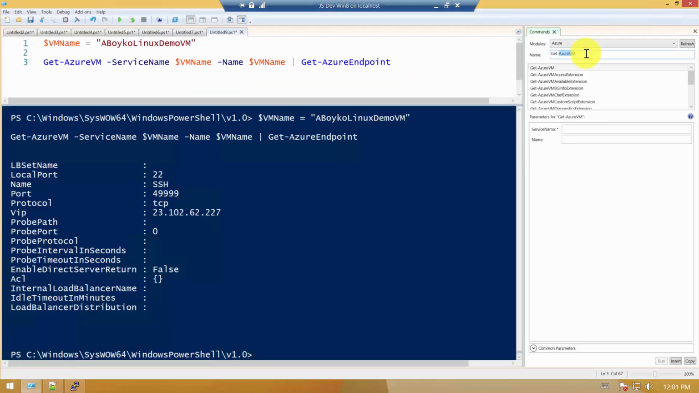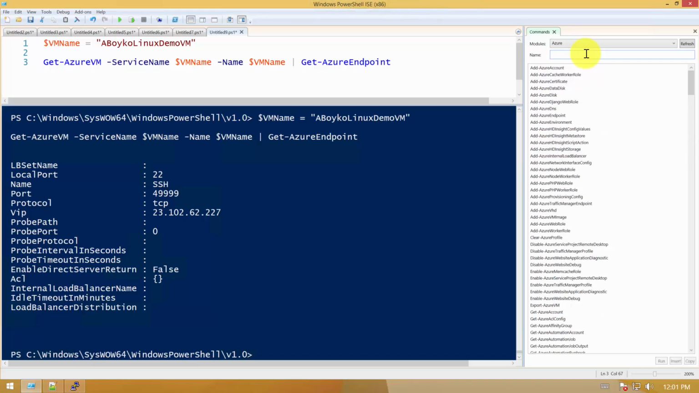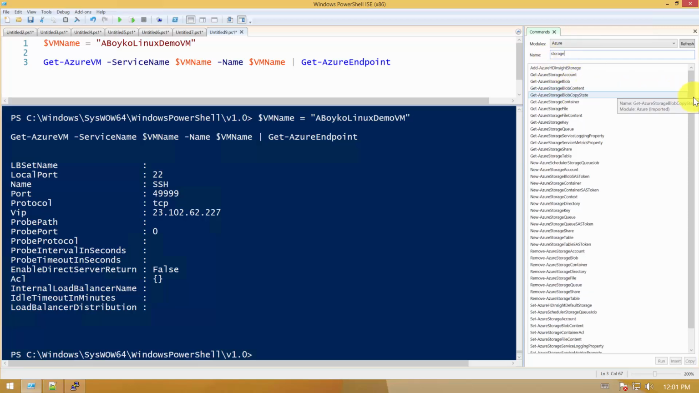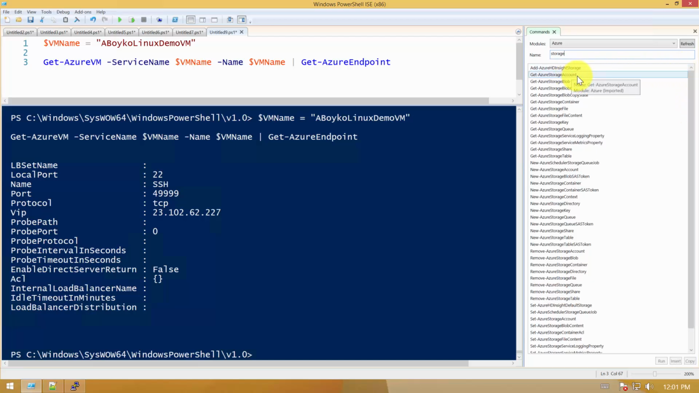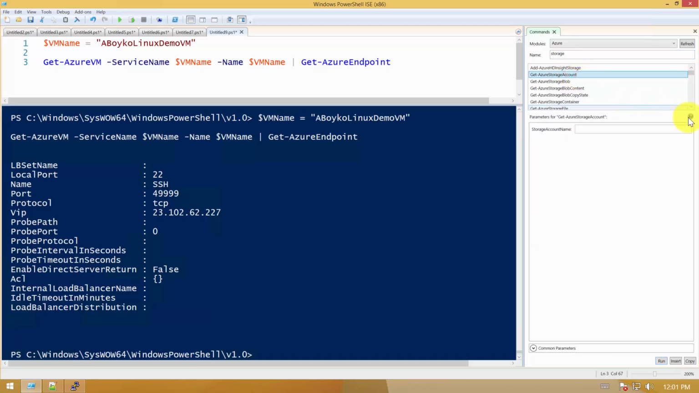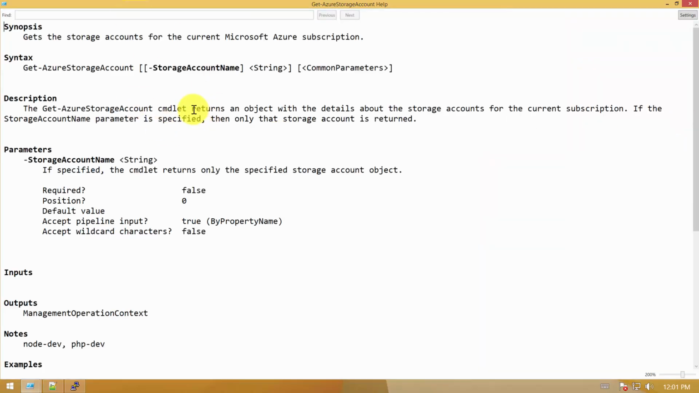In case you are not really sure which command you need, you can type something like storage and see that you have a lot of commands for working with storage, like Get-AzureStorageAccount, Get-AzureStorageBlob, and so on. So basically you can use the same help window for each command you have inside your Azure PowerShell cmdlets, and it's a good place to obtain a first level of help.